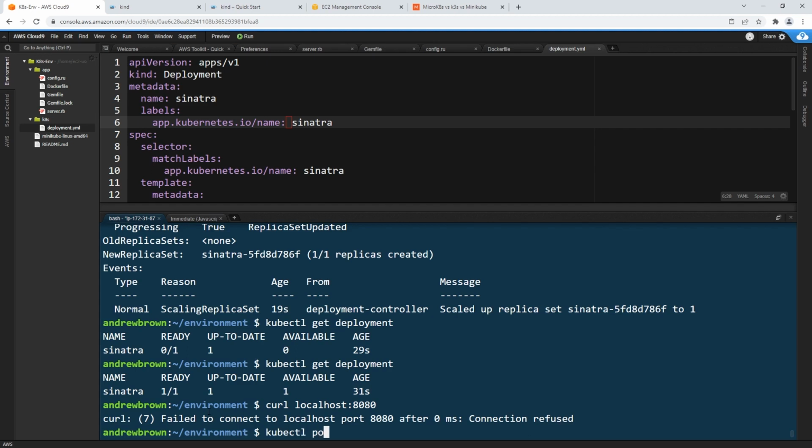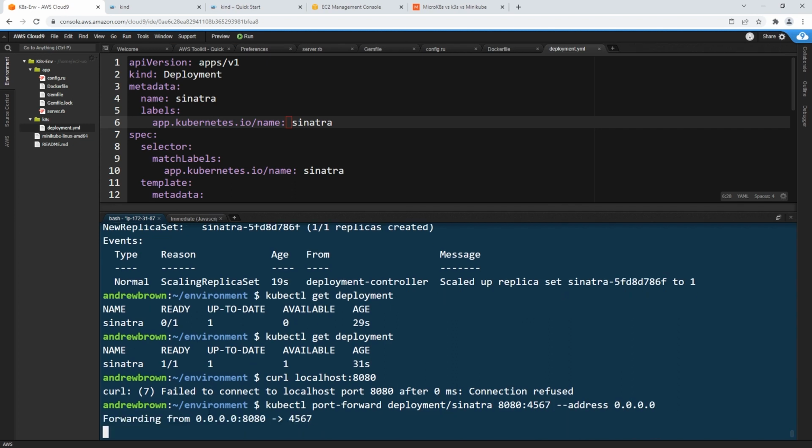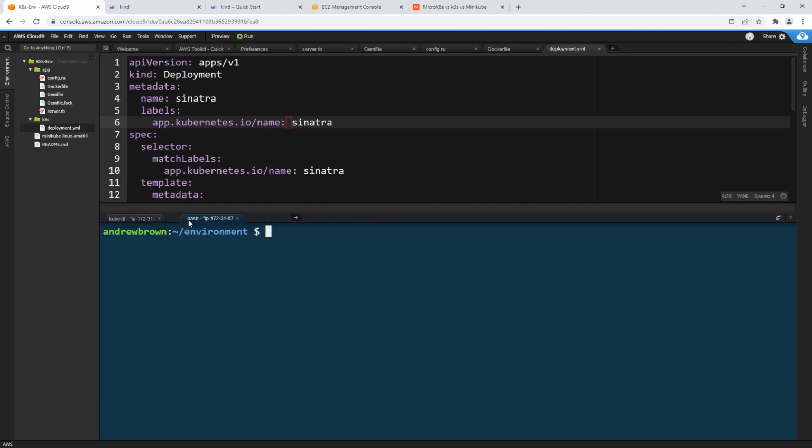So we'll type in kubectl port-forward. Don't forget the R there. I always forget it. Deployment Sinatra 8080:4567, because that's what it actually runs on. And then we'll have to bind it to 0.0.0.0. So 0.0.0.0, enter. And so now, if that's all set up, we should be able to open a new terminal tab here, and we'll type in curl localhost 8080, Andrew Brown.